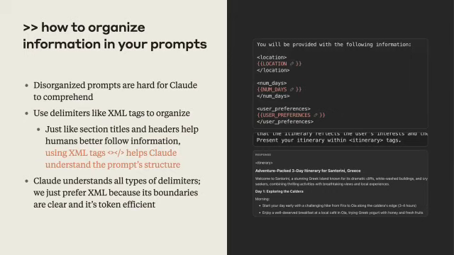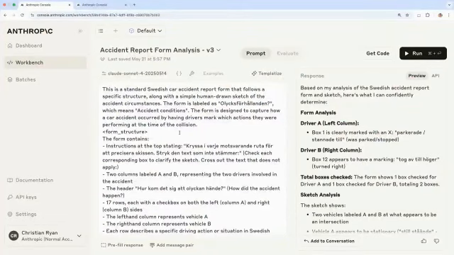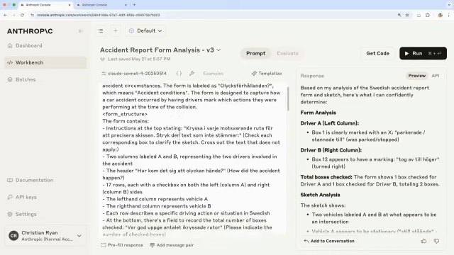So I want to show back in the console how we actually do this in this case. And Christian's going to pull up our version 3. So we're keeping everything about the other part of the user prompt the same. And we've decided, in this case, to put this information in the system prompt. You could try this different ways. We're doing it in the system prompt here. And we're going to tell Claude everything it needs to know about this form. So this is a Swedish car accident form. The form will be in Swedish.